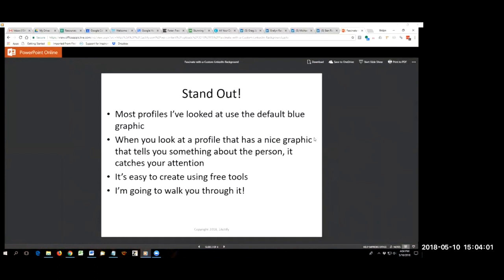When I look at LinkedIn, most of the profiles that I've seen have the default blue graphic. So when you look at a profile that has a nice graphic that tells you something about the person, it really catches your attention. And it's easy to create using free tools. I'm going to walk you through the process right now.